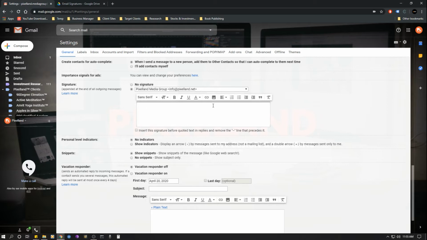So now we're going to essentially design the email signature that would show up at the very bottom of any email that goes out from this particular address. So I'm going to add the first thing, which is the company name, Pixelland Media Group. Alright, now I'm going to hit enter, and I'm going to put my name so they know who this email is coming from, specifically Michael J. Walton. Now I'm going to drop down one more time, hit enter.